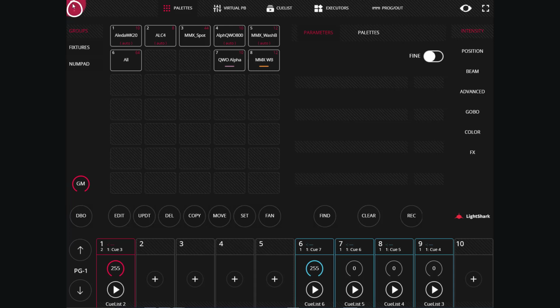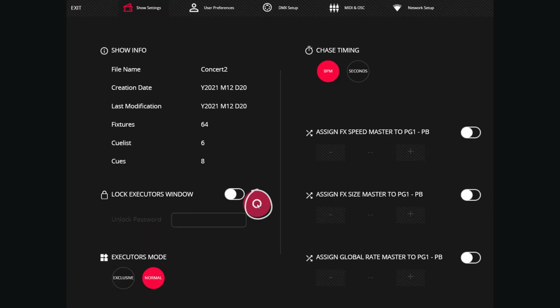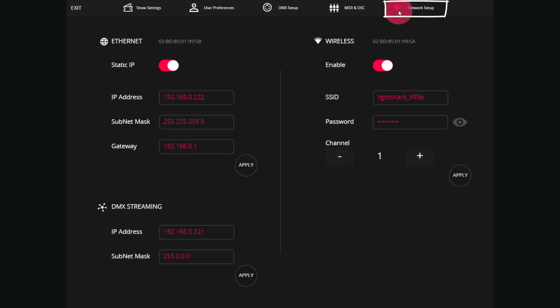First, we're going to go into our preferences, and we're going to go to network setup and make sure that our Ethernet IP address is set up and is static. Okay? We need to set this straight so that we can identify it in our router here in just a minute.